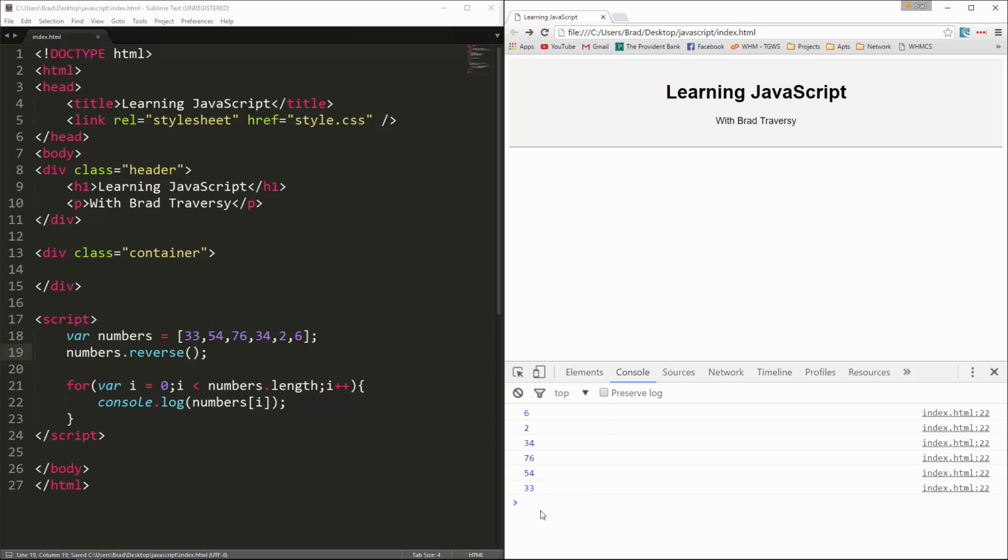Reload, and now you can see they're going the opposite way. So you can change it up, you can add methods to it after you create the actual array.